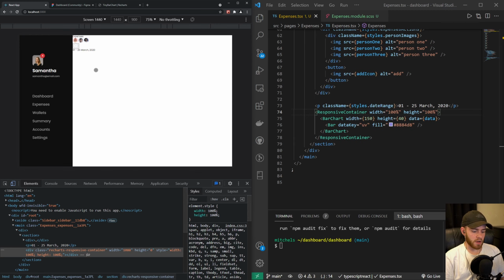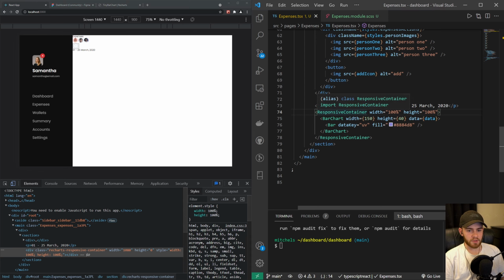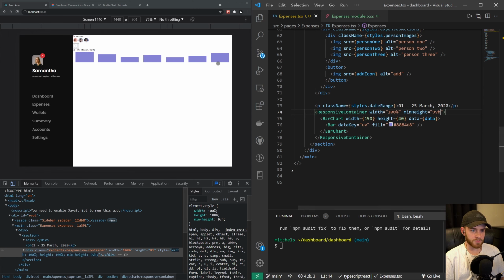And as you can see right now, even when I refresh the app, you will not see the bar chart popping up. In order to prevent this, we can say that the responsive container should have a min height of 9 view height, for example. So now you will see the tiny bar chart popping up. So we want to add a couple of things. First of all, right here we have the bar component.